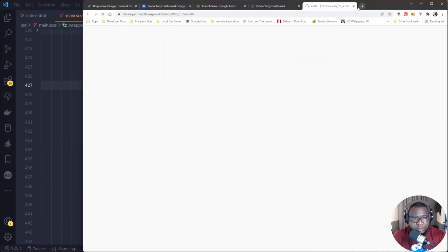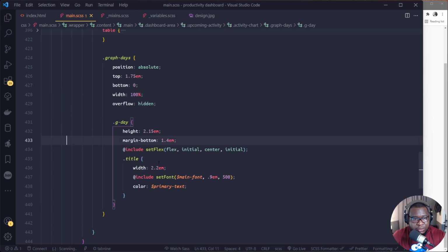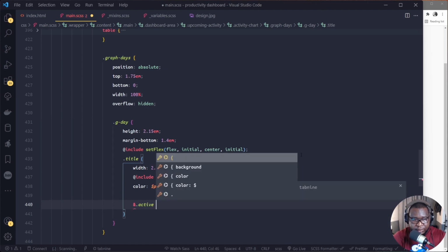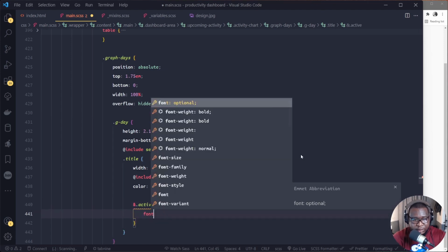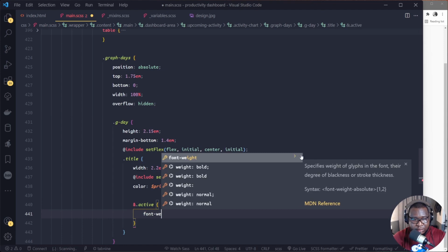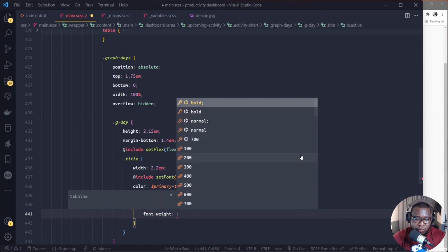Then I'll go target it in main.css, just after the title here. We'll create and target our active class, then just set the font weight to 700.